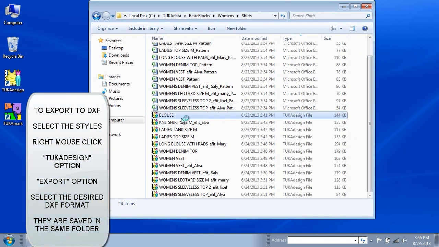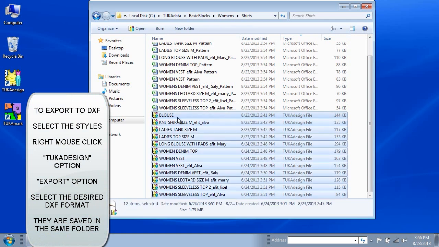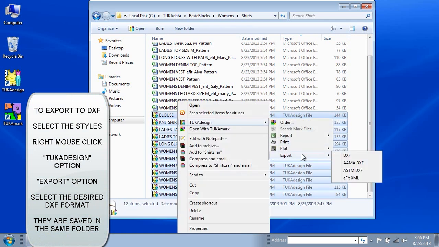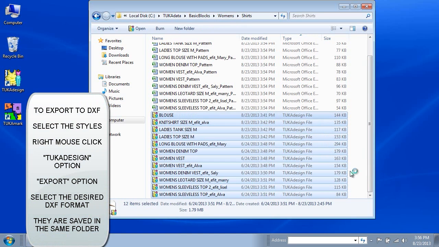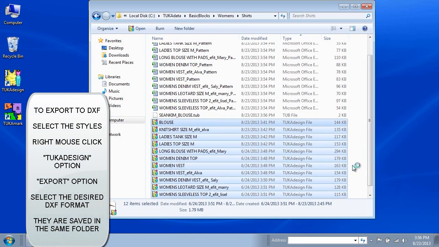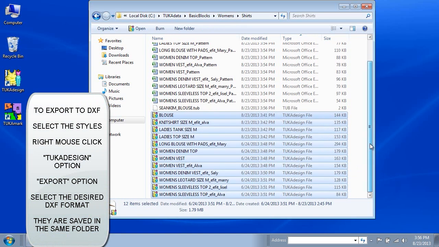To export to DXF, select the styles, right-click, choose the TUKAdesign option, select Export, and choose the desired DXF format. The files are saved in the same folder.